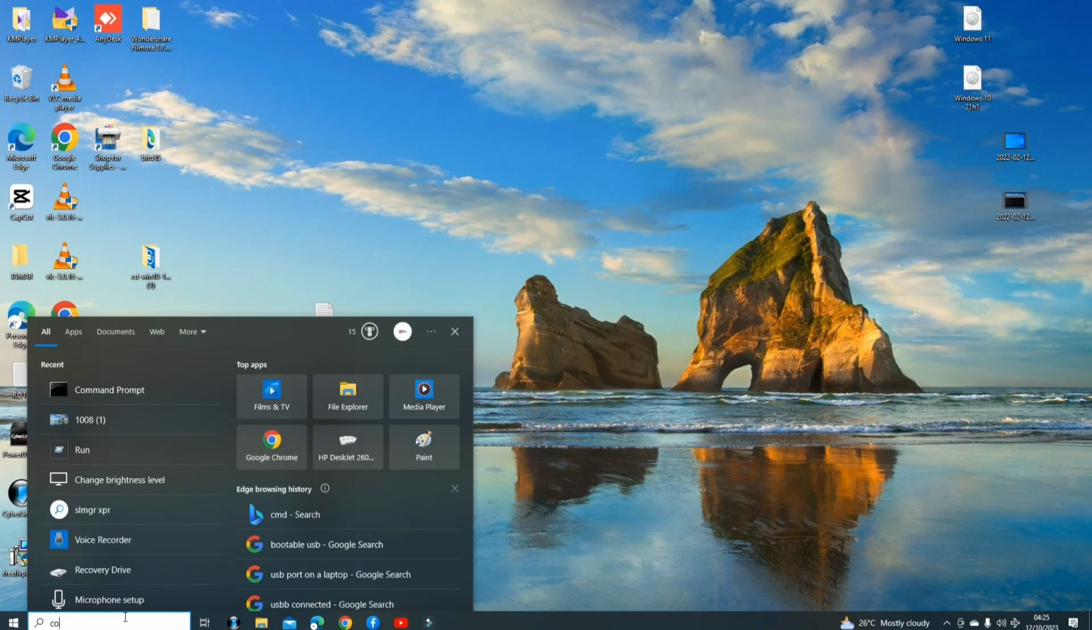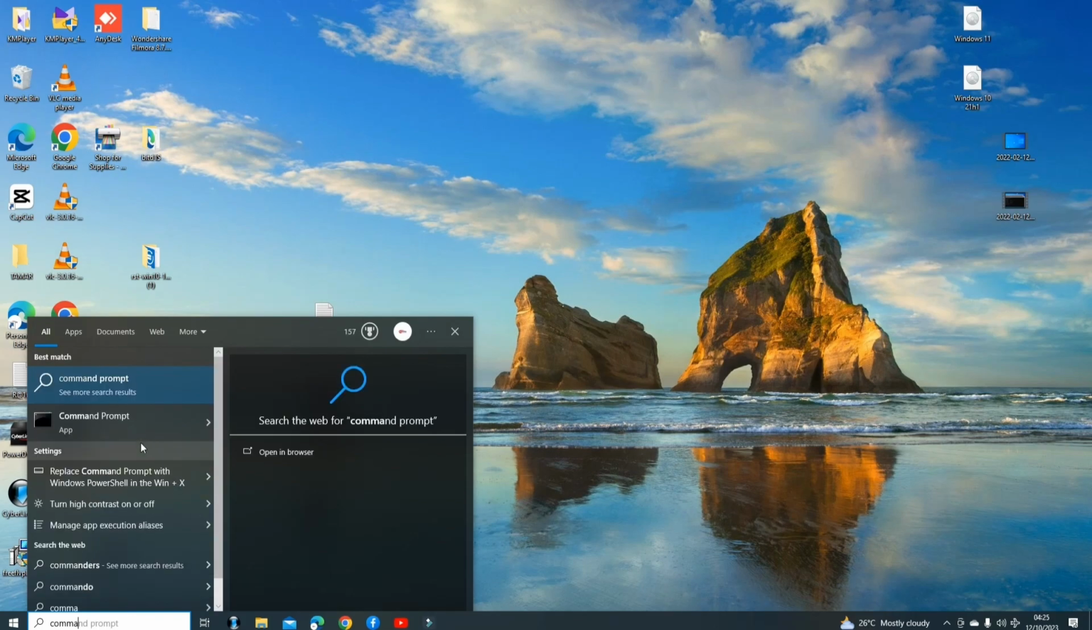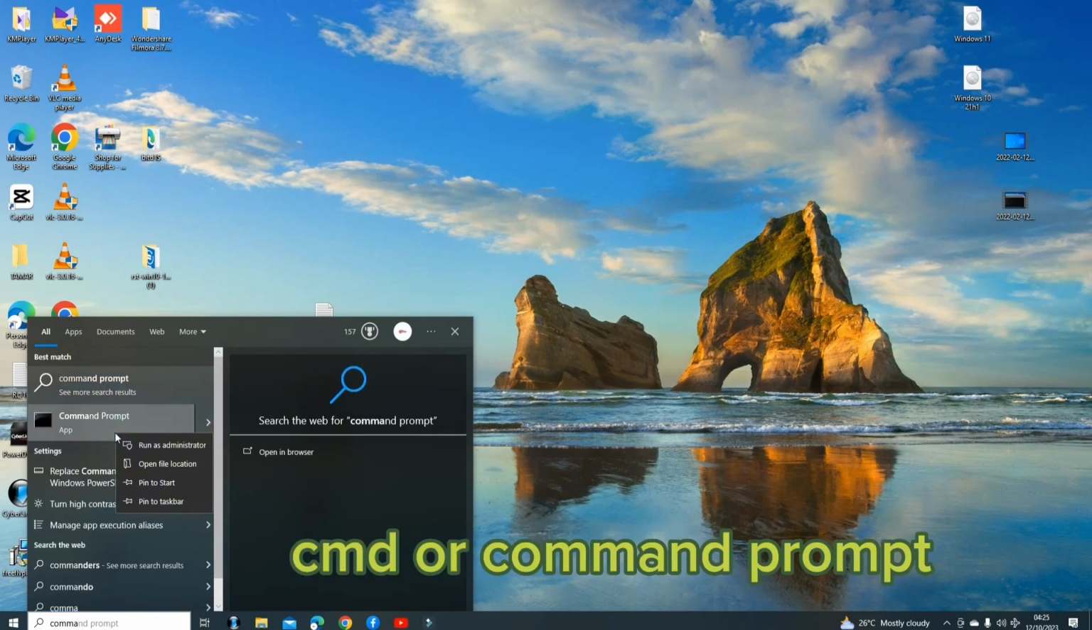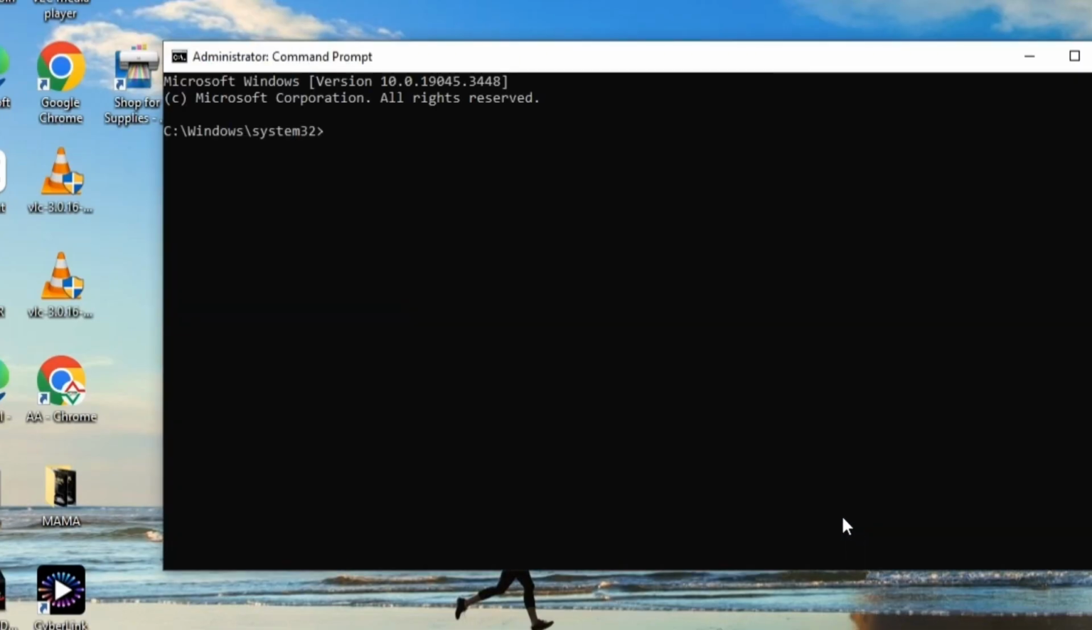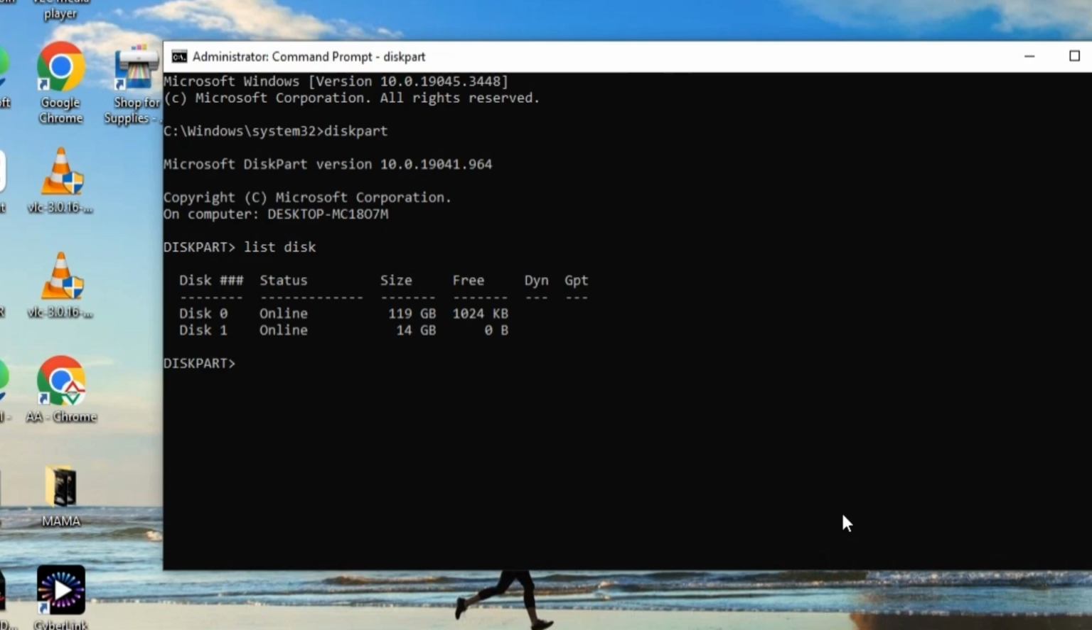So I'm going to go to the command prompt. Either I type CMD or I type command prompt. I'll right click it and open as an administrator. Okay, now it's open. The next thing we're going to do is type Diskpart. A dialog box will display, we'll click on yes and it will bring us to this part. So the next one is list disk.